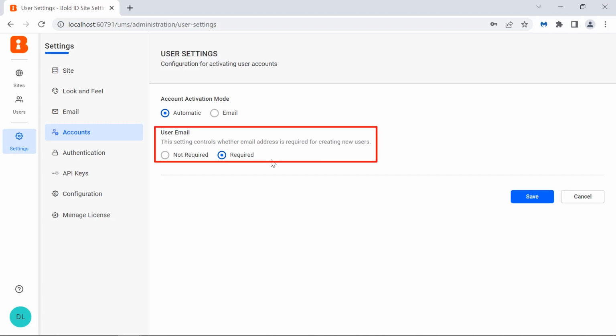The user email option is used to set whether an email address is required while adding a new user or not. By selecting Not Required, the email will not be sent to the user after adding them. By selecting Required, while adding the user, the email address field will be mandatory, and the user will get an email notification for both automatic and email activation methods. By default, Required is selected.